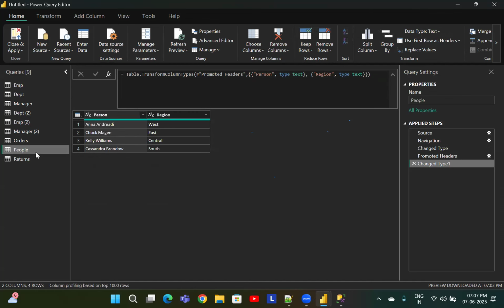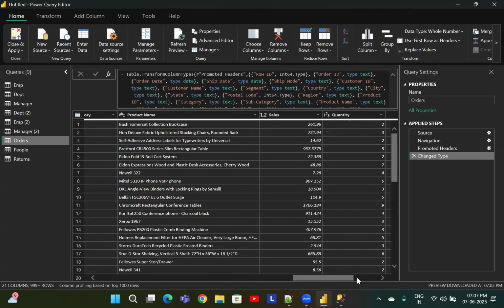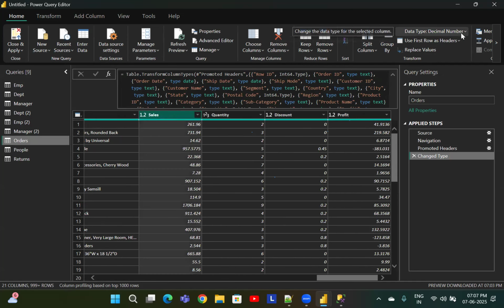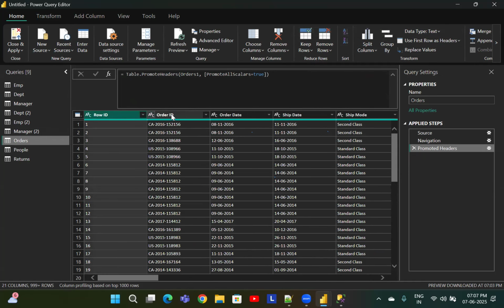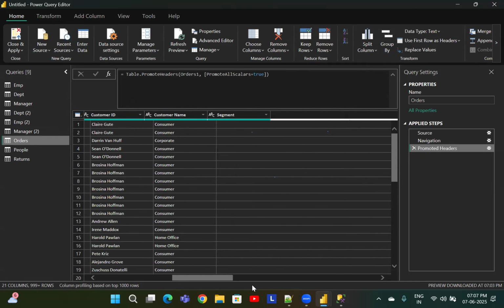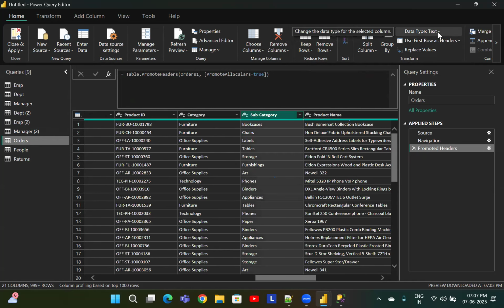If I go into the orders table, can you see here decimal number? I have not changed the data type. It is detected automatically by the inbuilt AI in Power BI. Okay, so what if I delete this change data type? Now can you see the data type? Can you see row number is text, order ID text, order date text, everything has a text data type now. Okay, so we cannot perform operations with this data type. We have to assign the proper data type.